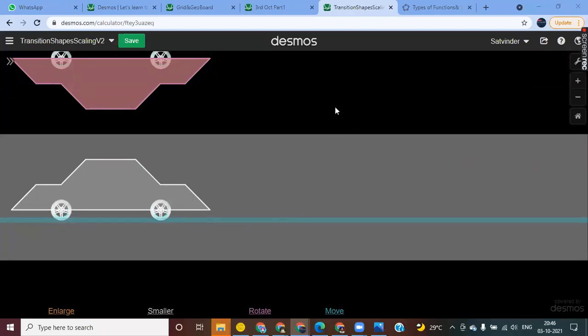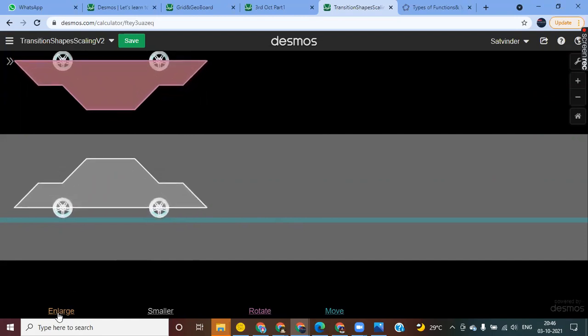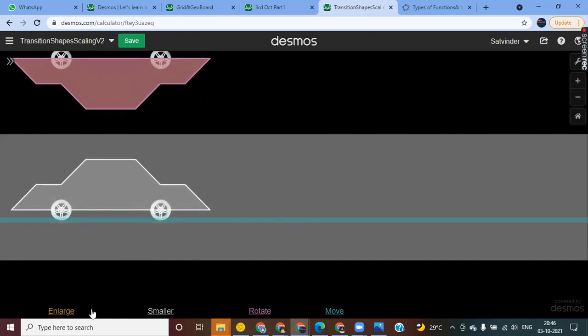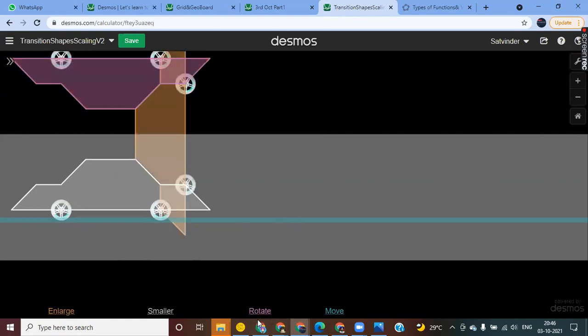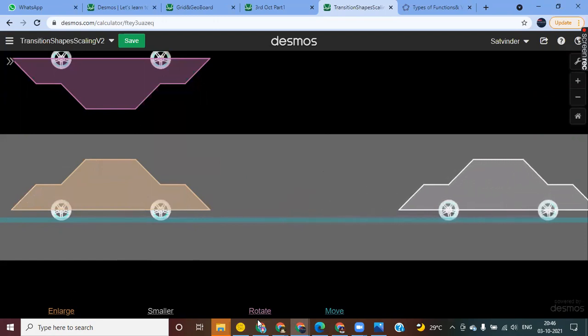So this is another example of clickable things. I have made these points, which are labeled as text: enlarged, smaller. You can see the car is getting smaller and then getting enlarged, and then you can actually rotate it. So click on rotate, and I made it in such a way that if it lands on the perfect shape, it will run away.